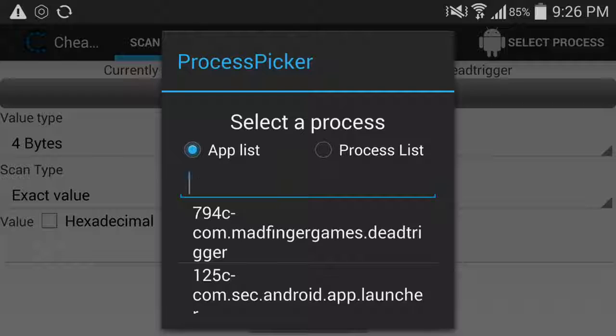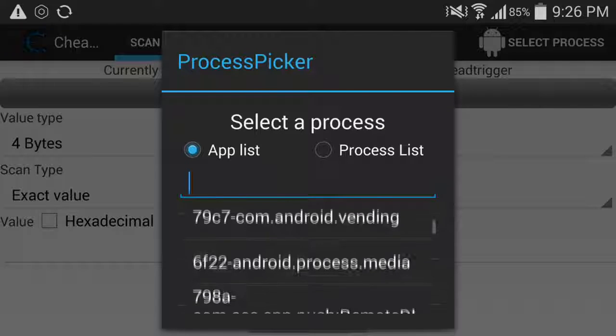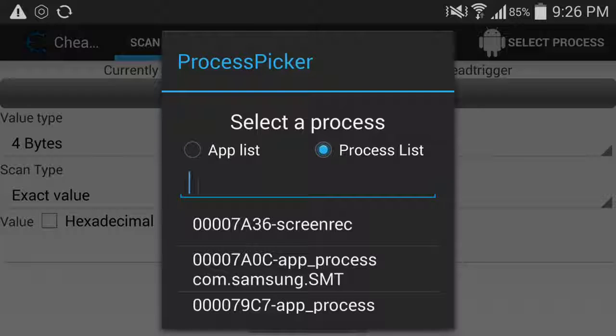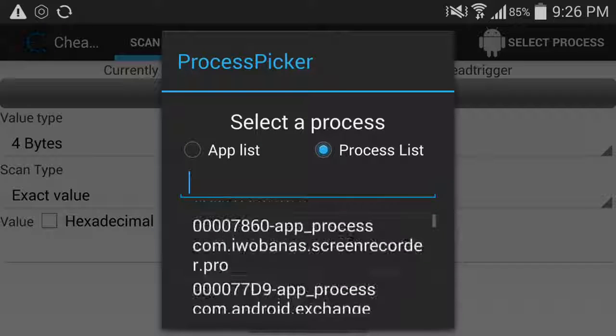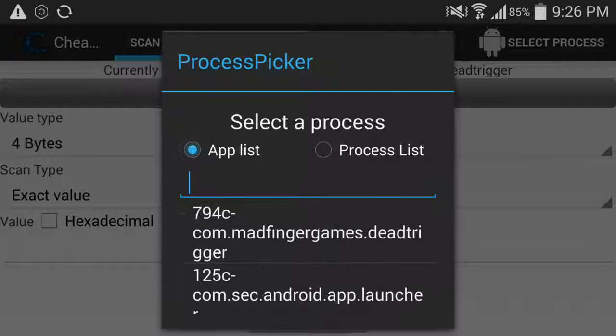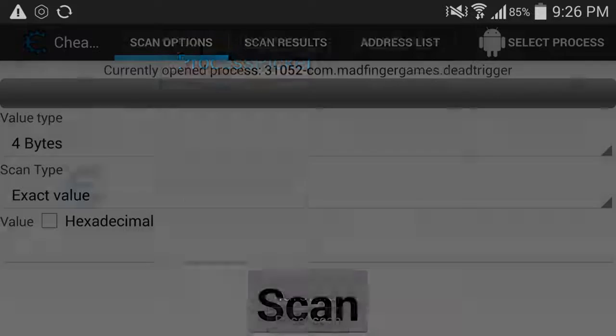So here's the process picker, which is going to pick us the process. And it says here select process, which is the app list. We can select the applications that we want. We can search the name of the applications that we want it to use. And we have the process list, which is this one, but we don't mess with this one, because if you don't know what we are doing, that's none of our business.